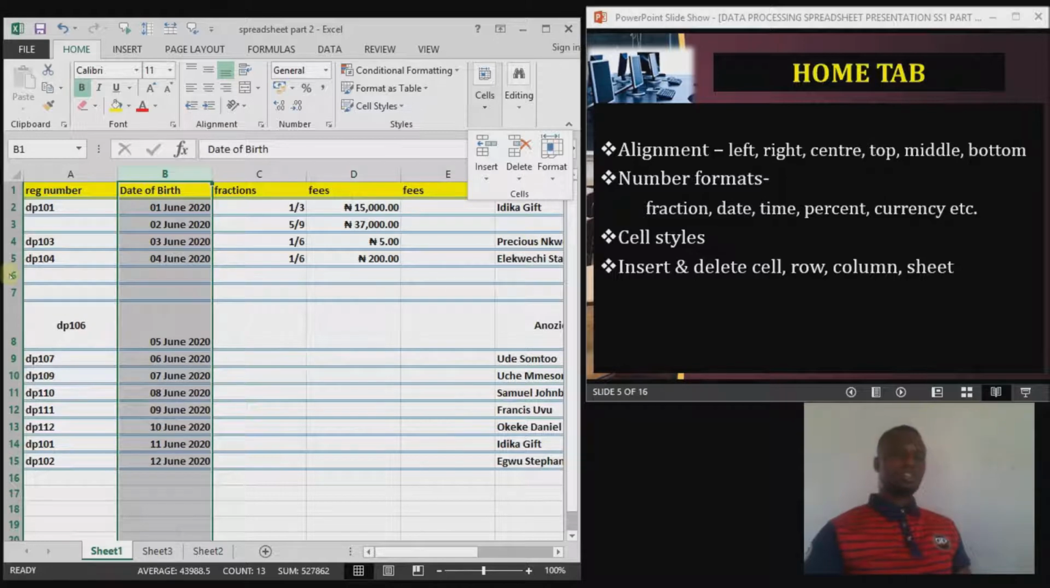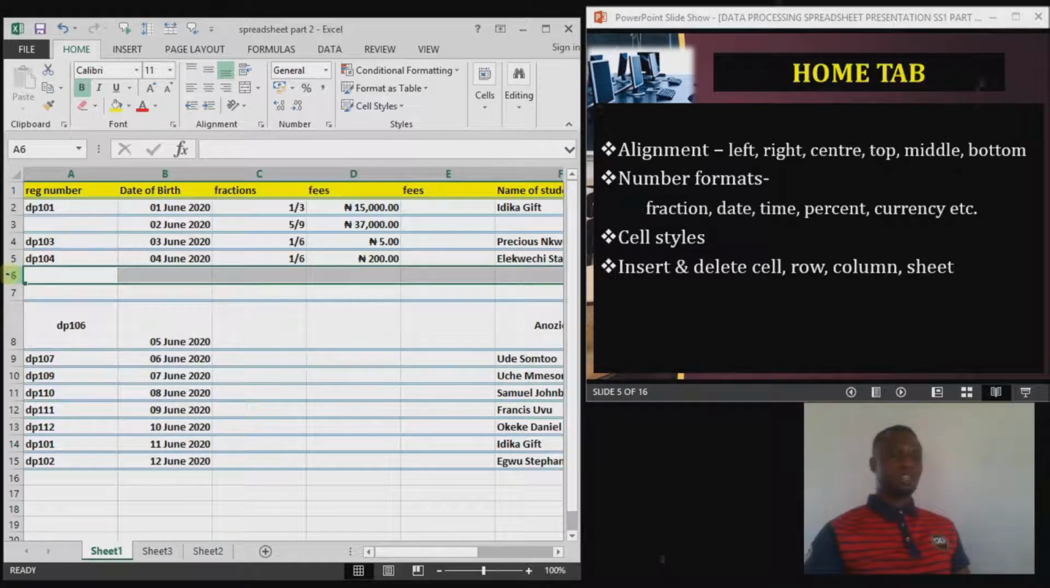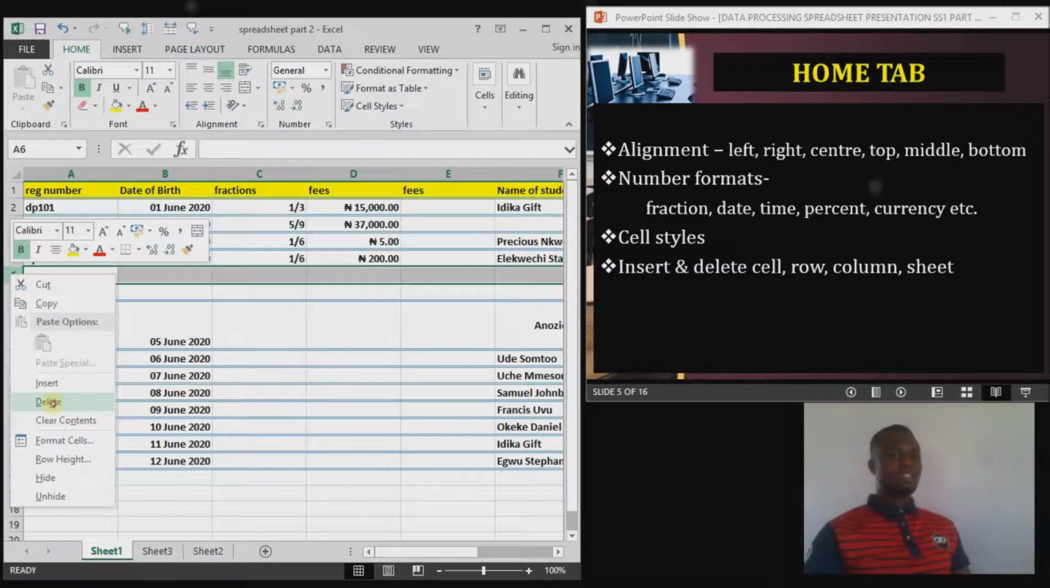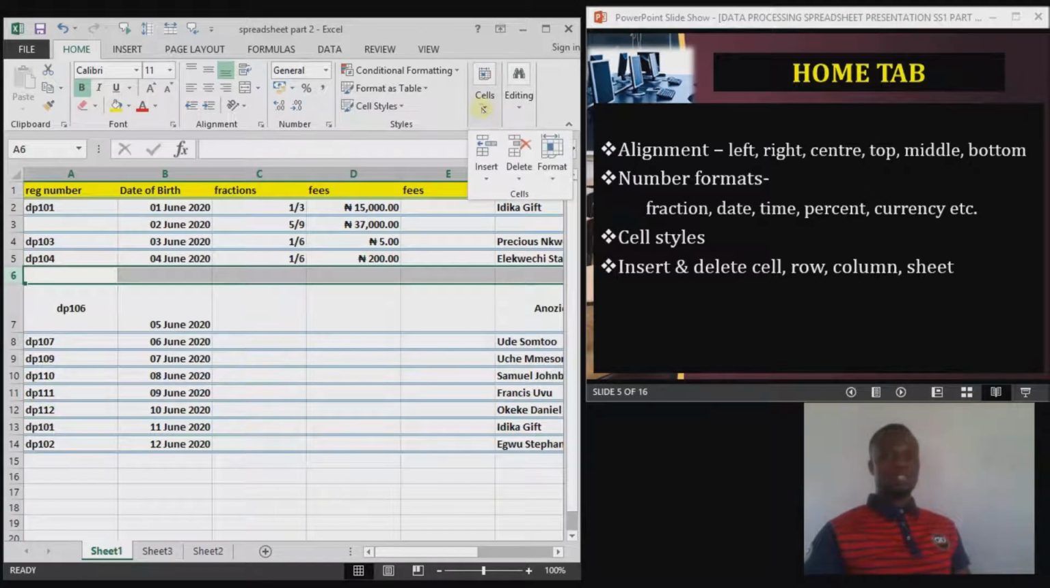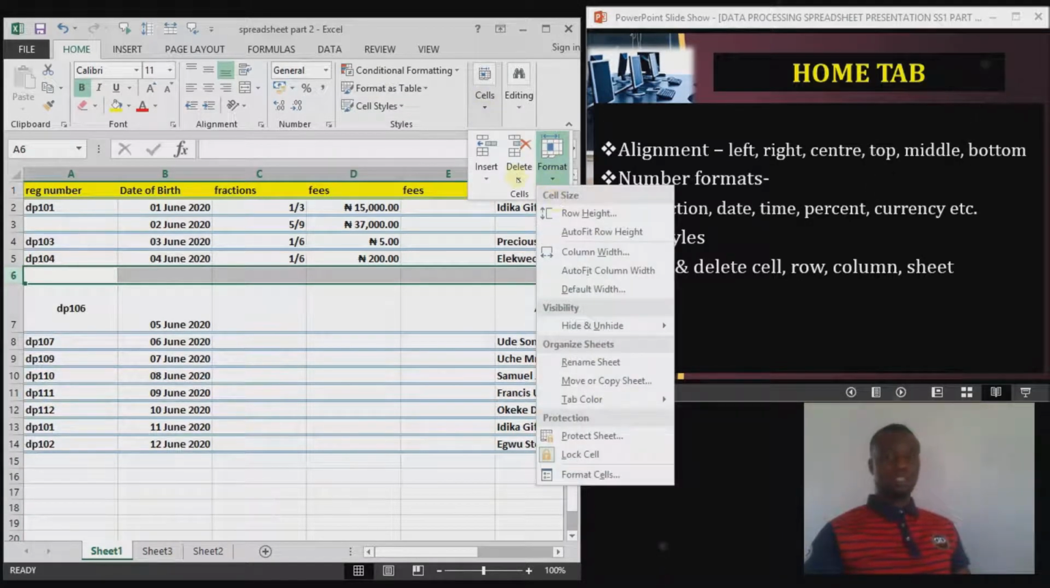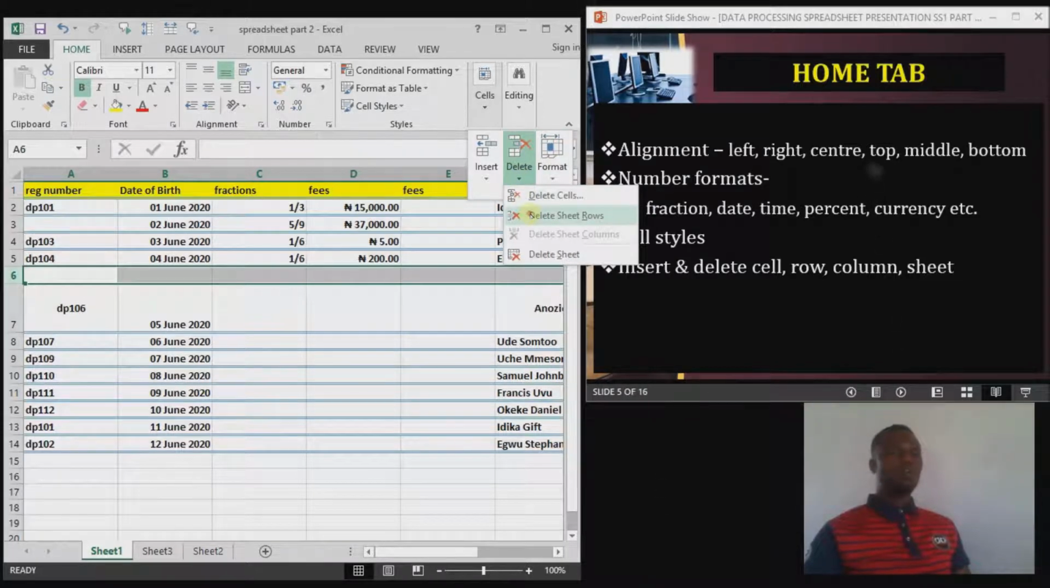The same thing happens if I want to delete my row. Click on this, right click, and then delete. Or you go to this, click on delete, and then delete row.